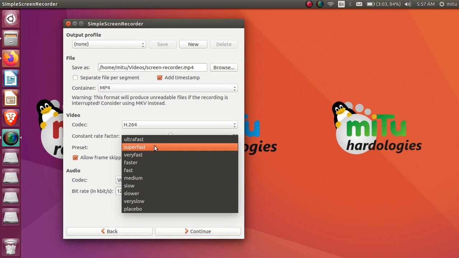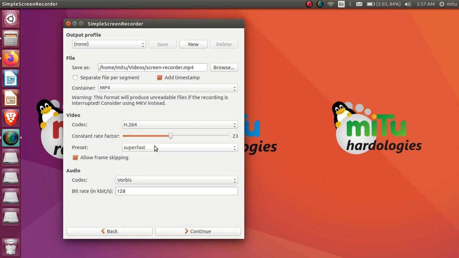You can use ultra fast also. It can create good videos, but the problem will be that the size of the video will increase. That's why I am moderately using the super fast preset here. Okay, now it allows frame skipping, which is also imported by default.